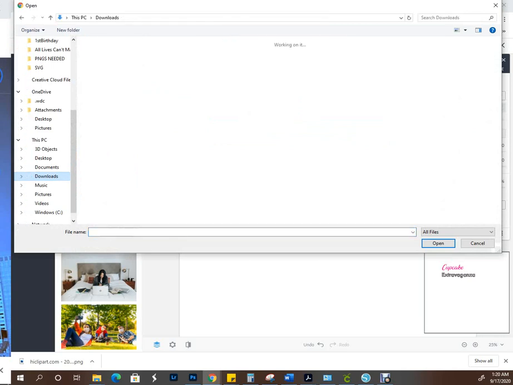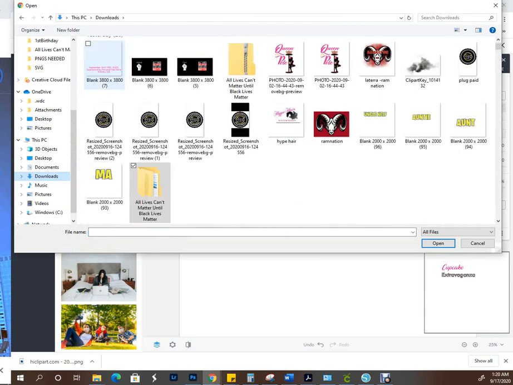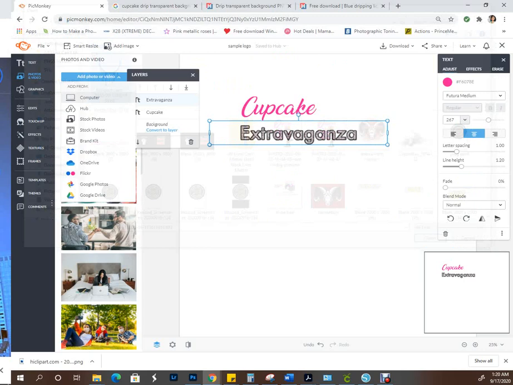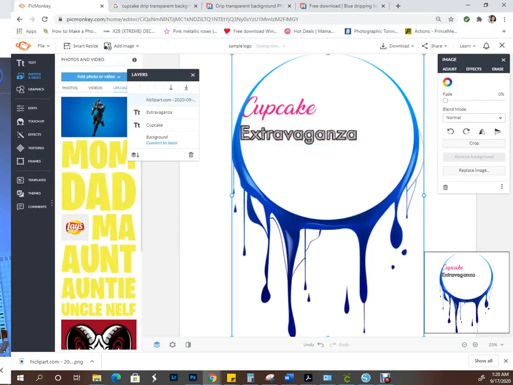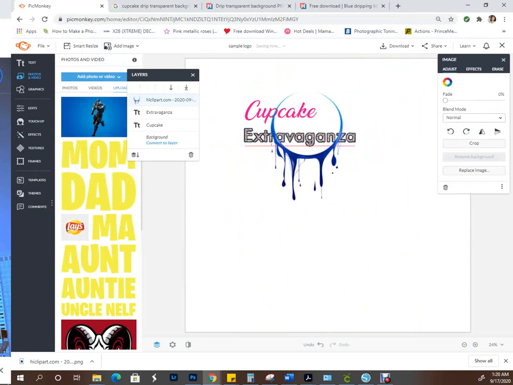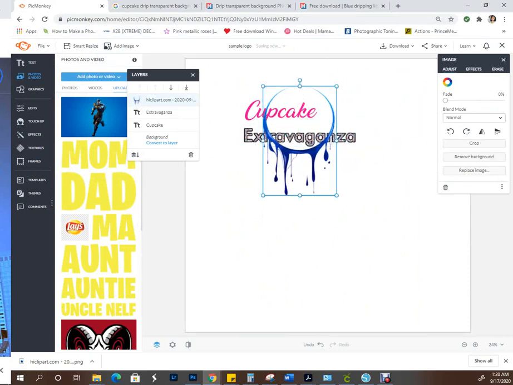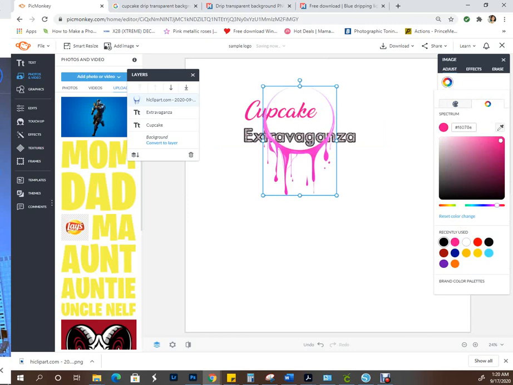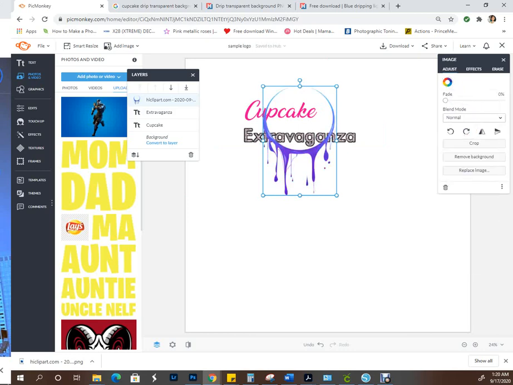And then we're going to go to my downloads. And here it is. Bring it in. And as you can see, there's no background added on it. So let's just pull this over here. And another thing, you can change the colors. You see that's pink. Let's do purple.